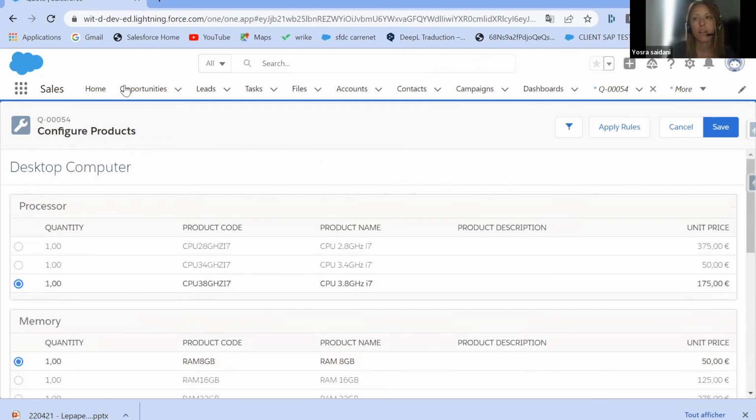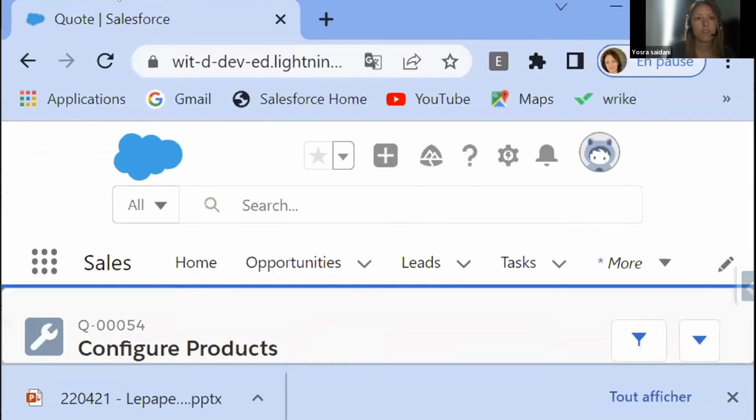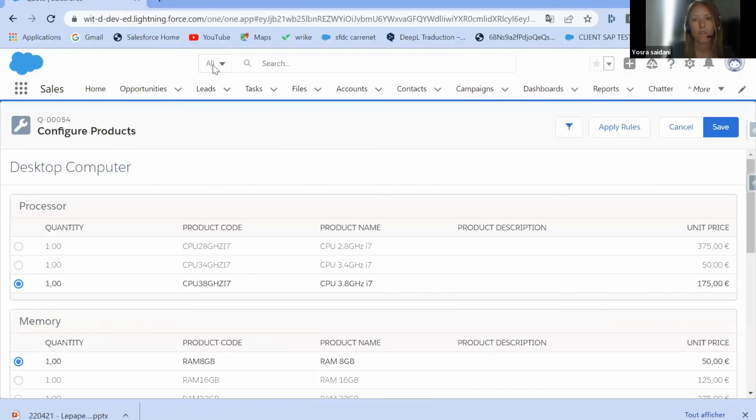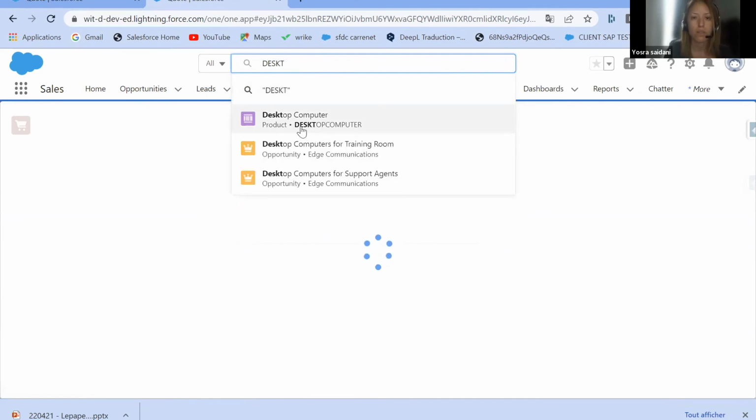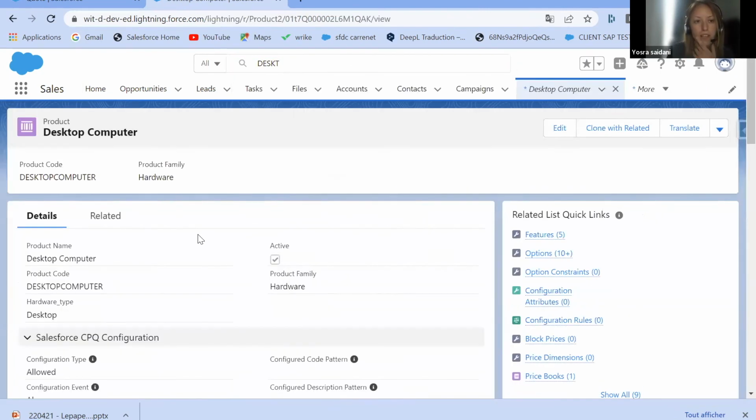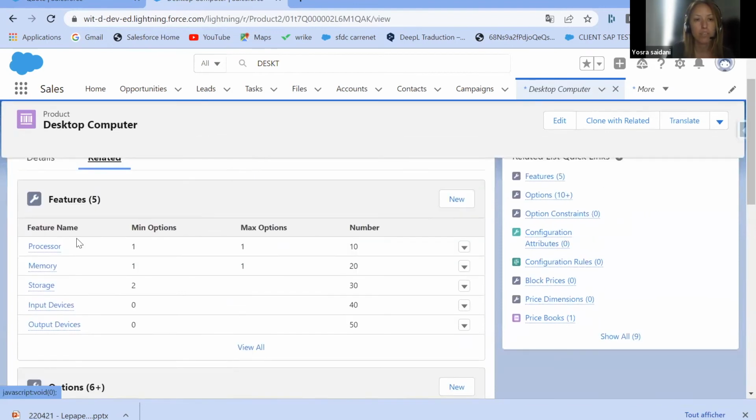So I will show you the setup of this feature. I will go through the desktop computer. The desktop computer is a simple product of my catalog, but on the related object, we can have the features. So on this related object, we can create some features.